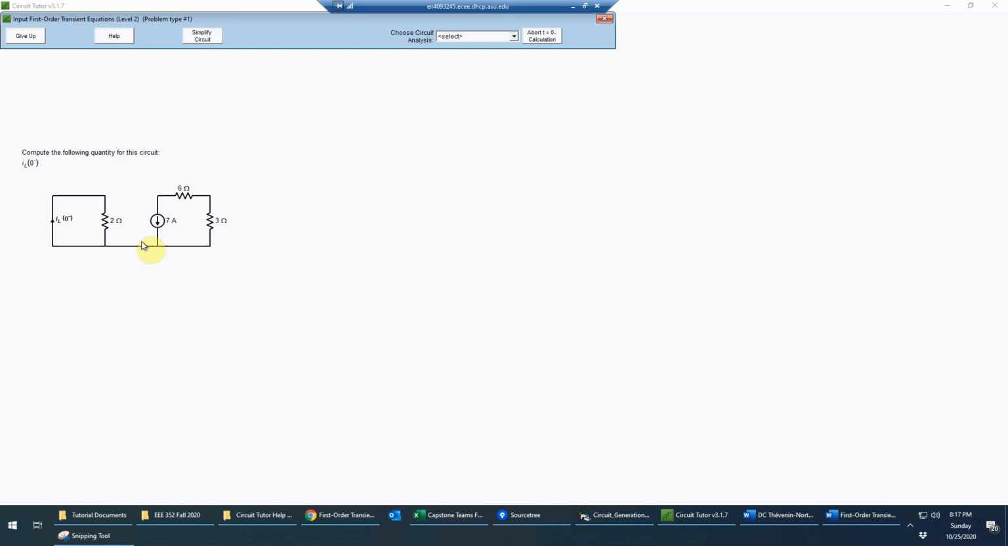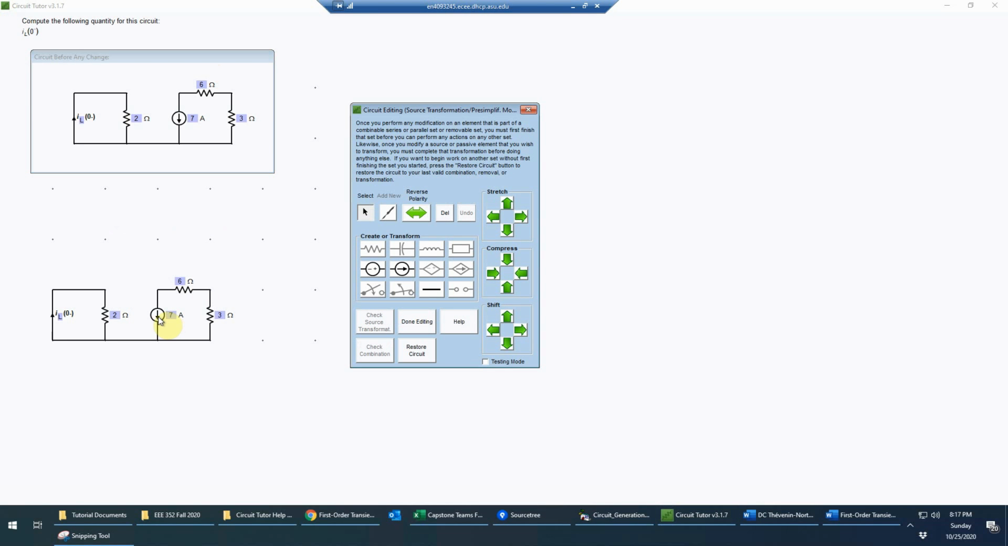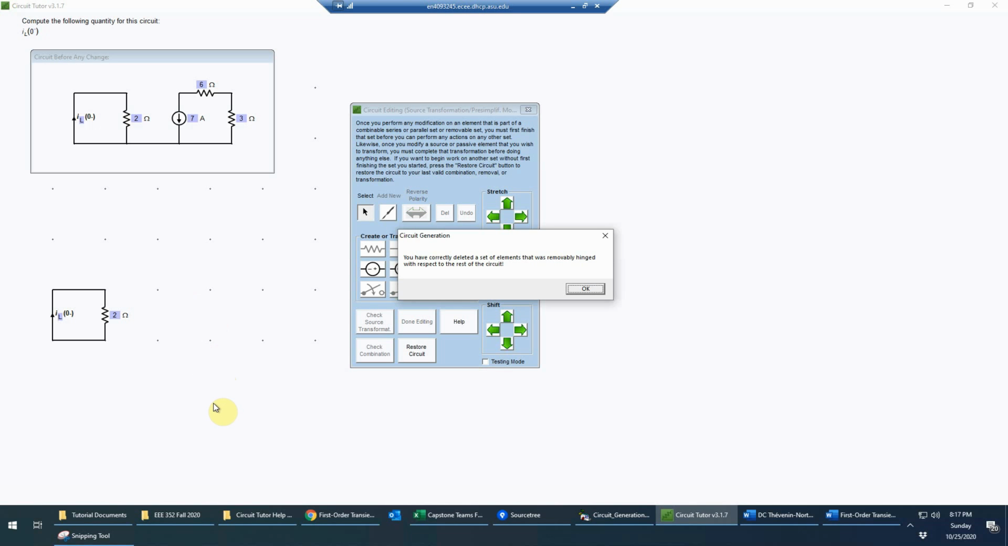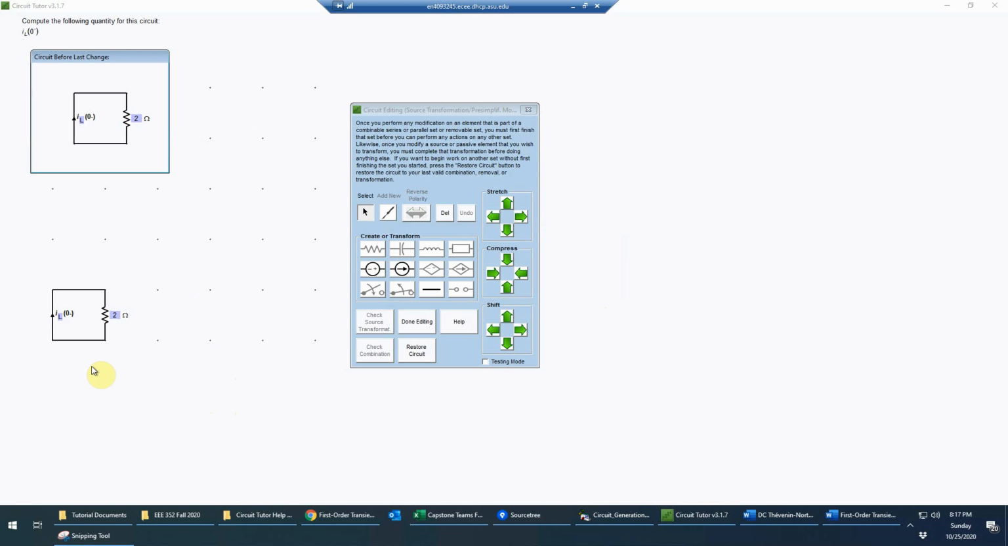And so to simplify this circuit, to make it easier to solve, I'm just going to get rid of that whole right-hand portion of the circuit. Now, if I'd left that sought voltage on there, then I would have to keep this, and then I would have to do a little bit more work. So that's one of the reasons I got rid of it. So I'm going to delete this, and delete that, and delete that just by hitting the delete key. And as it says, that was removably hinged with respect to the rest of the circuit. So now I'm left with something very simple.